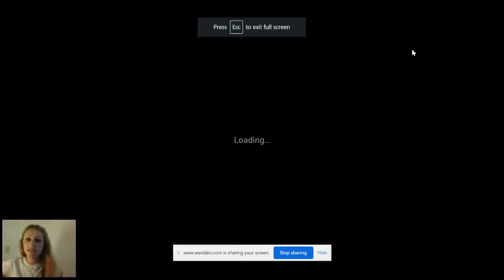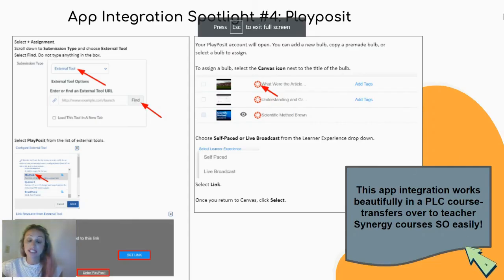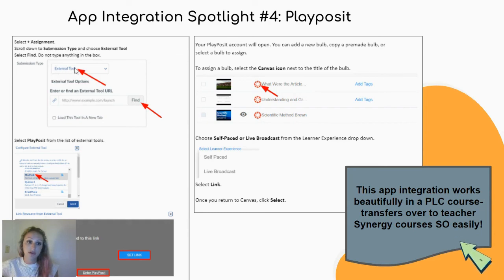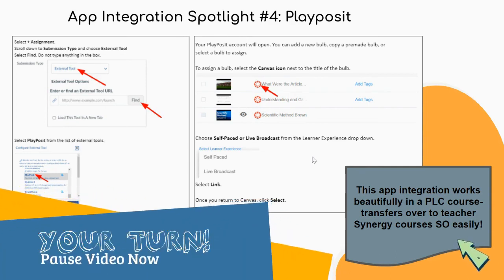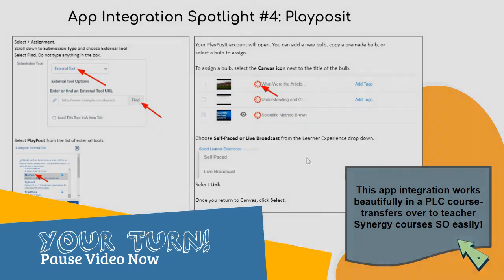Don't forget, you would want to build this in your PLC so you guys can really share these beautiful assignments seamlessly. But remember, you go to add assignment this time. You want to scroll down to submission type and select external tool. Okay, click find, scroll to Playposit, set link, choose your bulb, click on the little Canvas icon, select it, and save. So good luck. At this point in time, pause your video again and try it yourself.